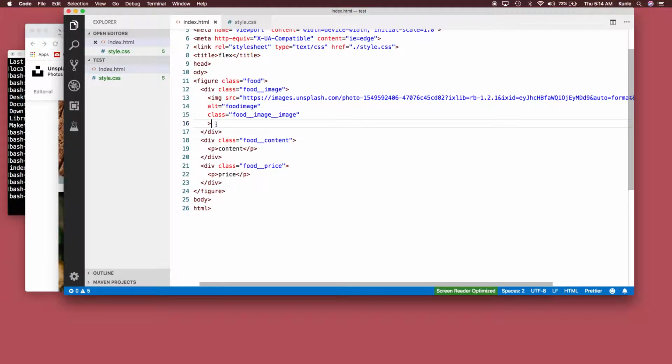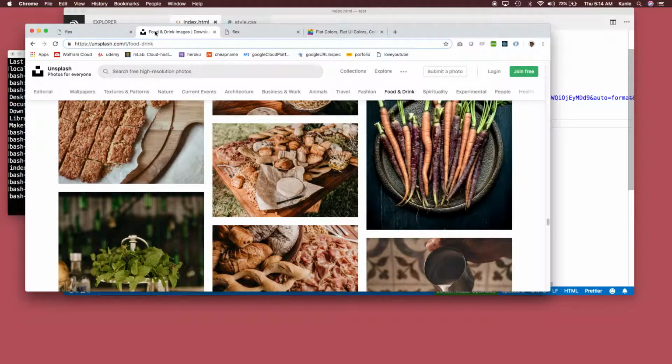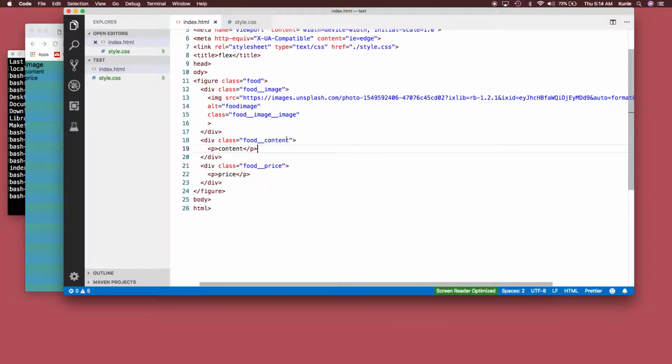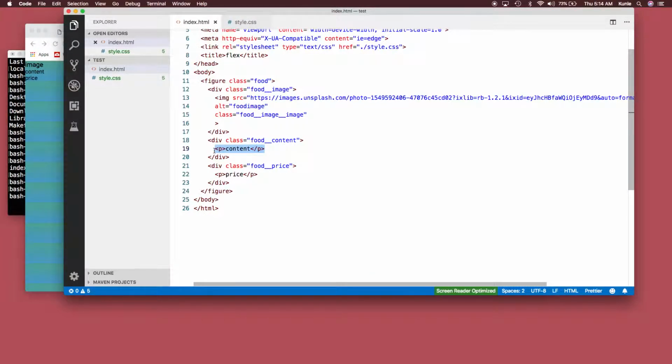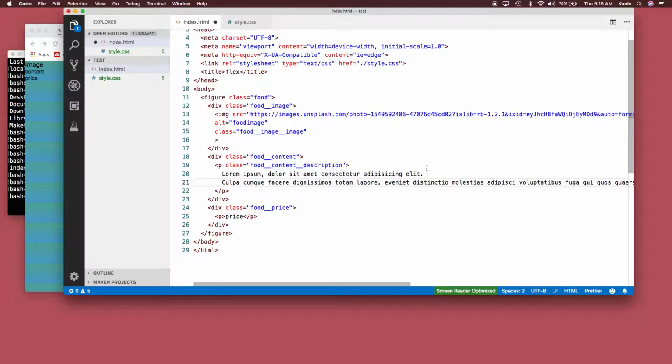Okay, so we have the image. So what's next? So the contents for the food. If you look at the picture, it has some contents, title, and things like that. So let's just put some Lorem stuff there, as to not mess things up. So we can say, give this the classes. This is so food contents description. No, that's Lorem. There we go. Put some Lorem stuff there.